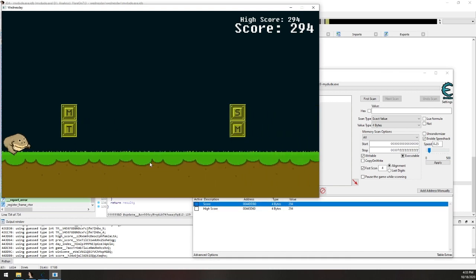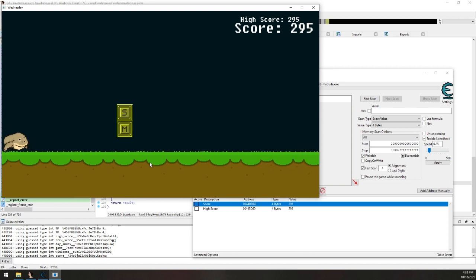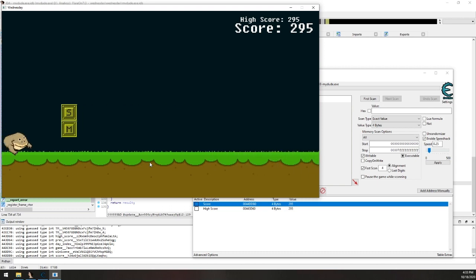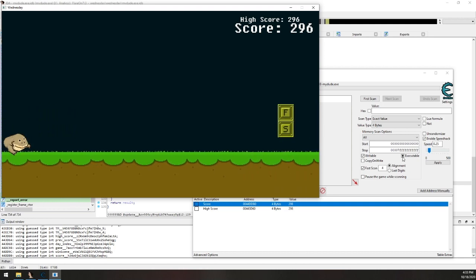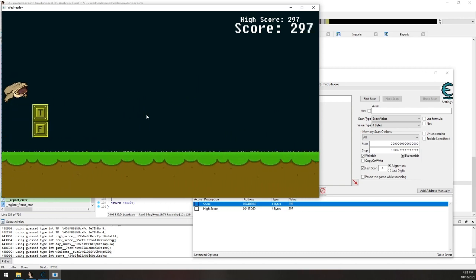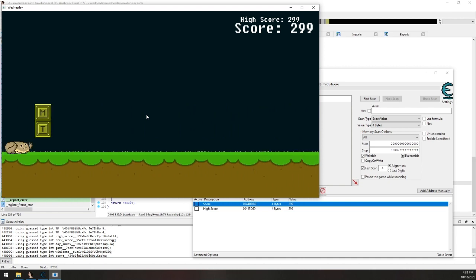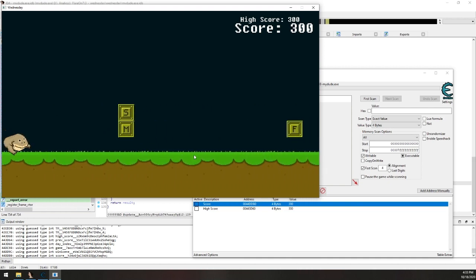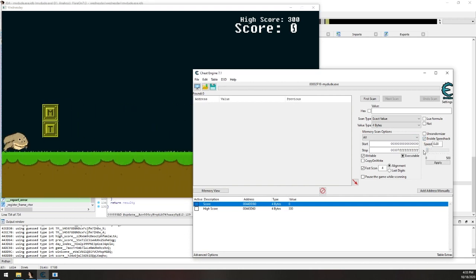And we're going to slow-mo, make it under the goal, and make it under the goal again, 296. And what's going on here? We are not triggering anything. We've definitely gone over the goal, so there must be something else going on here. Let's go ahead and artificially pause the game.